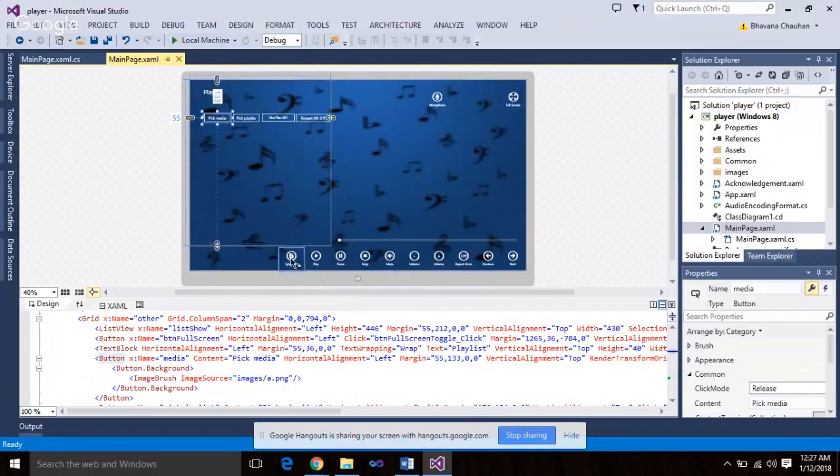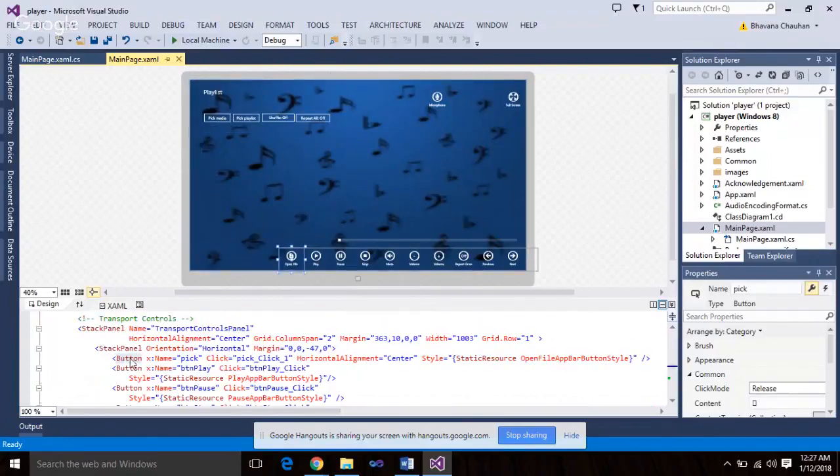So for that, we need to create a button. I have a button named pick and I have its click event as pick click 1. The click event is generated when we click on this button.